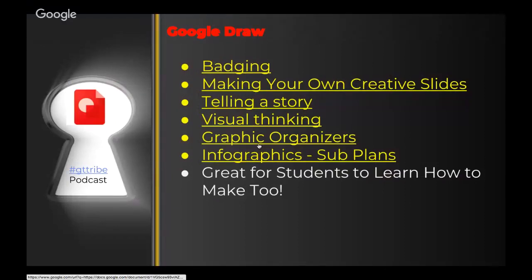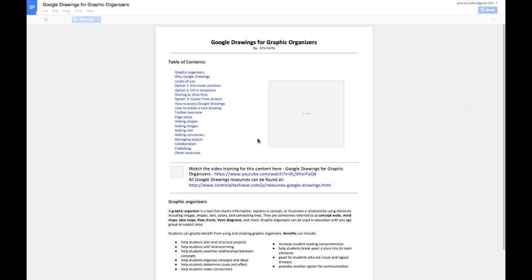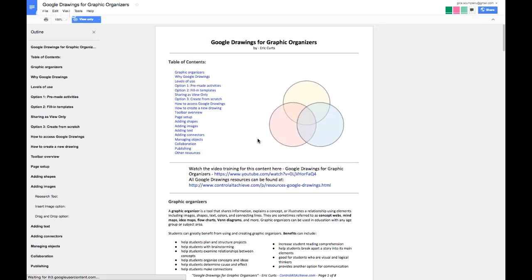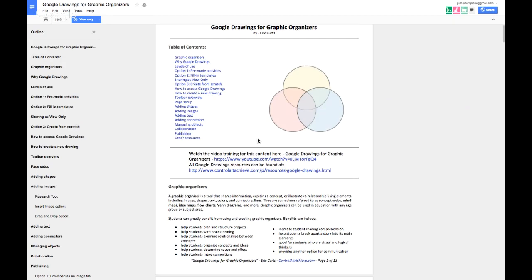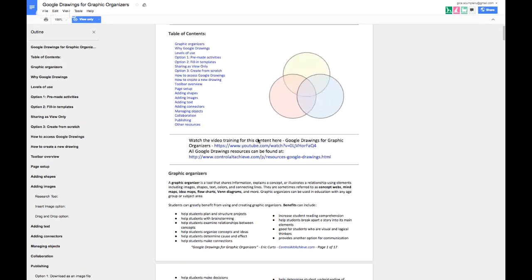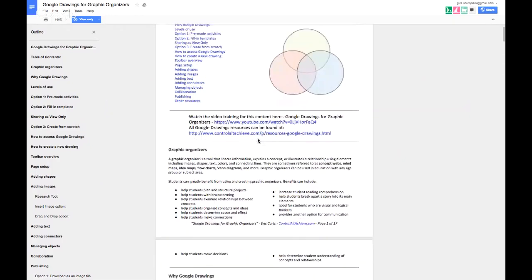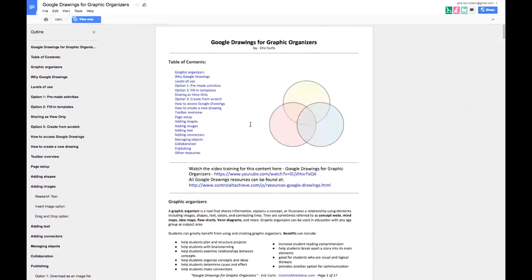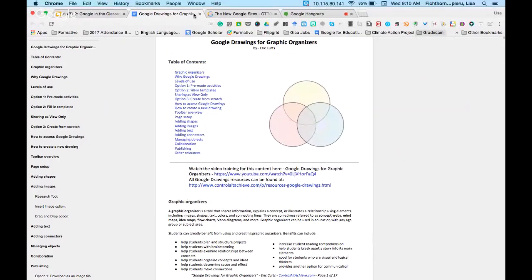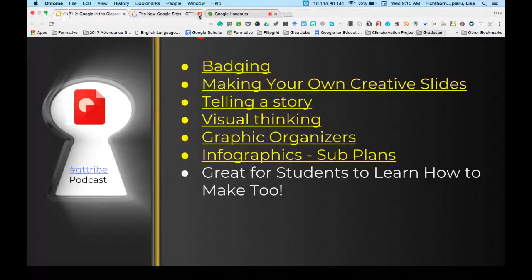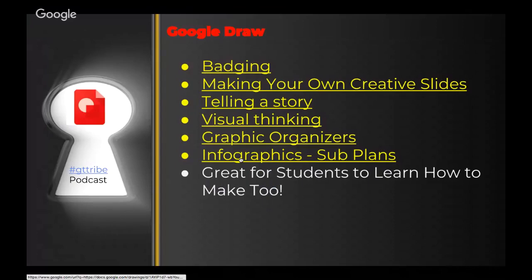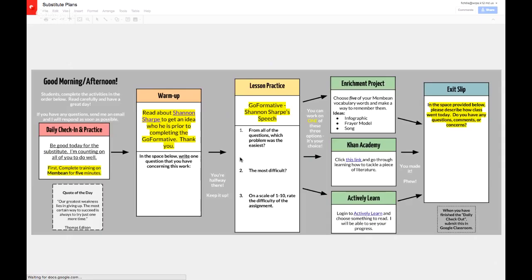Also, graphic organizers. I did find this, and people had made graphic organizers for Google Drawings. So I went ahead and shared this. I was able to find this, and this would help a lot of people. I'm thinking new teachers, this would help you just get the kids, the ones that like to do graphic organizers, they would be able to do that. So that would help you as well. And then infographics. These are sub-plans that I found on Twitter.